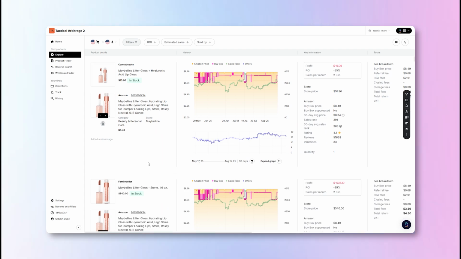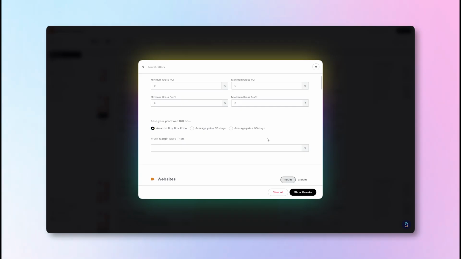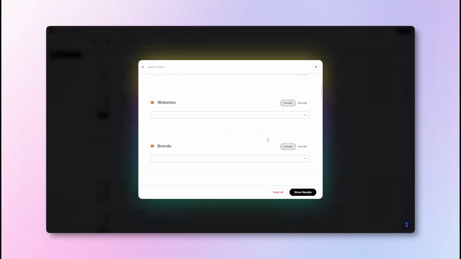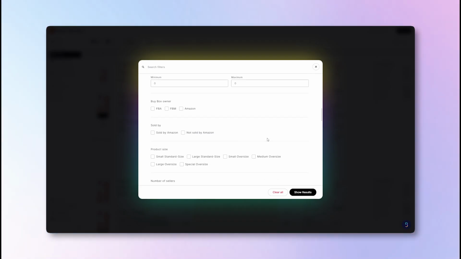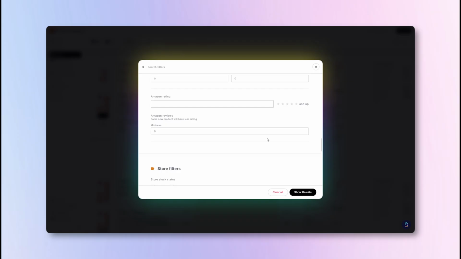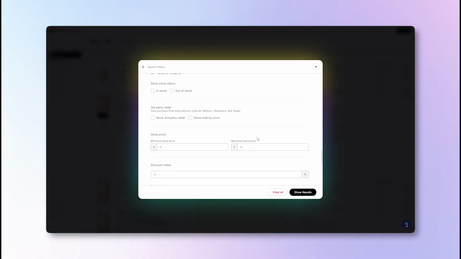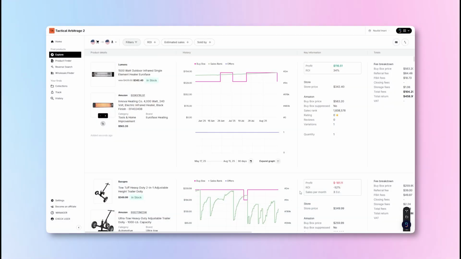To narrow down your search, click the Filter button. You can adjust price ranges, ROI thresholds, profit expectations, sales rank, and more to fit your goals. For example, setting a minimum ROI helps you avoid low-margin products. There's also a handy toggle to hide items sold directly by Amazon if you want to avoid direct competition. Plus, you can use the added filter to sort results based on when products were added to the Tactical Arbitrage database. Explore is all about quick, hassle-free browsing within a single marketplace.